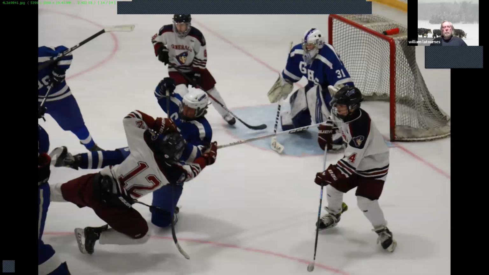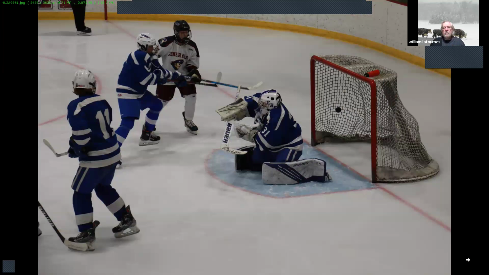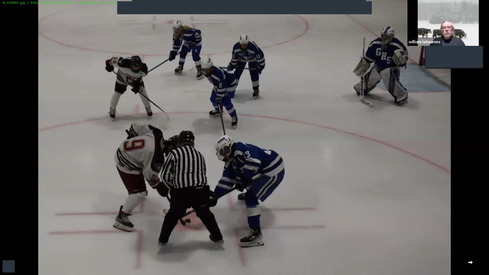And I thought this was like a cool action shot. You got two guys falling down, some other guys hanging around there, plus the goalie. What's missing is I don't see the puck anywhere, because you want to see the puck in the shot. And there's another one where the puck is going in the goal.